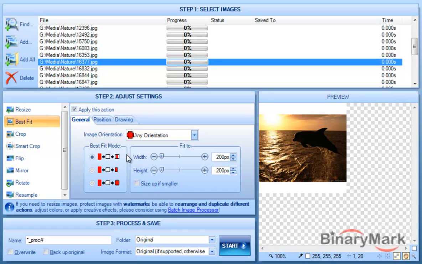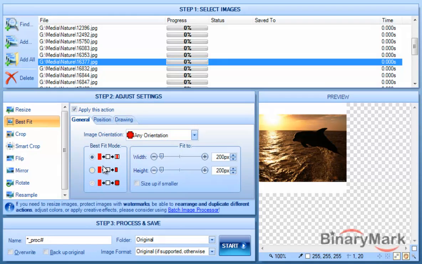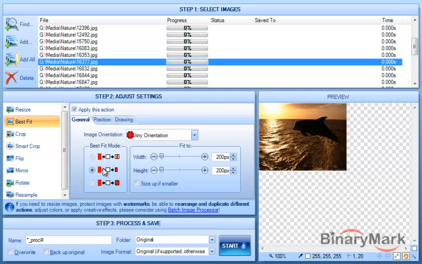But the best fit action has several modes. One mode is to include empty space, like we have here. Another mode is no empty space. But then the resulting image will not be exactly 200 by 200 pixels. Instead, it will be either equal to this size or it will be less than that, as is the case here. While the width is 200 pixels, the height is smaller.